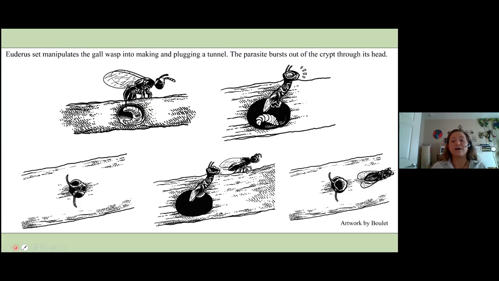Now, let's talk a little bit more about a parasitoid wasp called Euderus set. It's named after the Egyptian god of death, Set. In this diagram, put together by Boulay, here we have Euderus set, the parasitoid wasp, injecting an egg into the gall of Basedia pallida. Got my species there wrong for a second. Basedia pallida is a stem-galling wasp, and you can see Euderus set injecting an egg into the gall wasp's kernel.